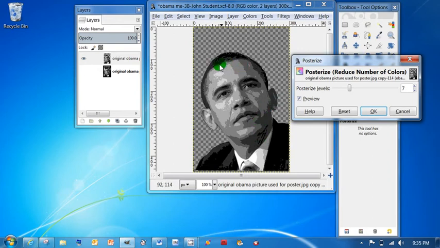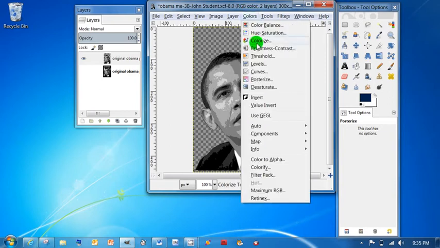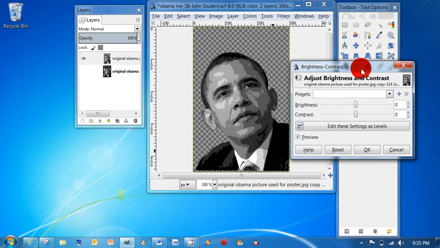So what we got are a bunch of different regions here in different shades of gray, and there's only 7 of them, so we can sort of pick and choose the ones we want to use. So I am going to just click OK, and then the next thing we're going to do is we're going to go to Colors, Brightness and Contrast, and we're going to make them more defined.